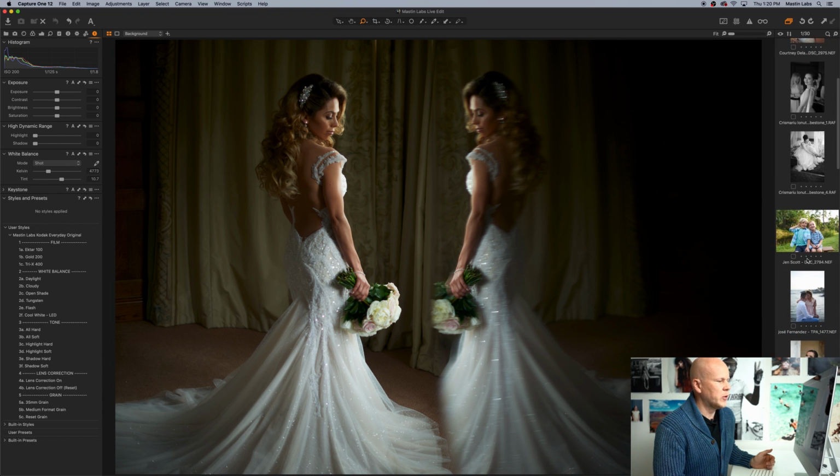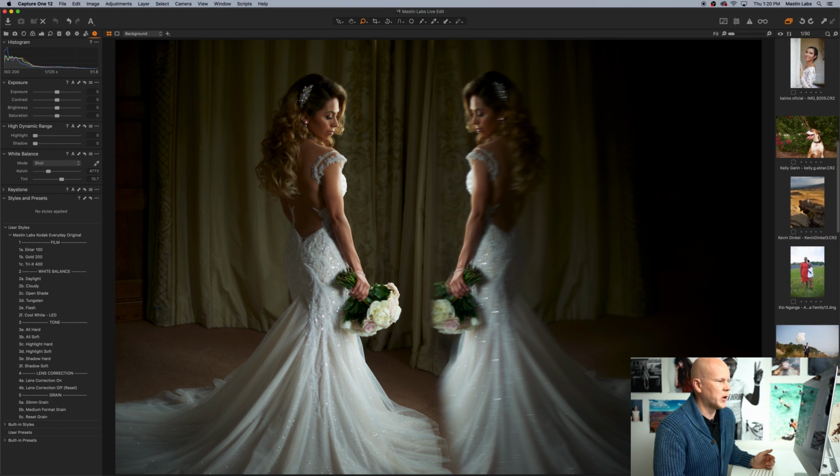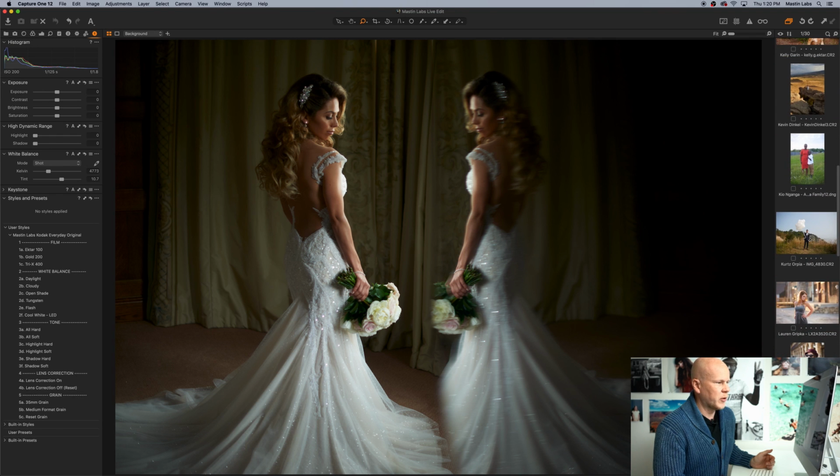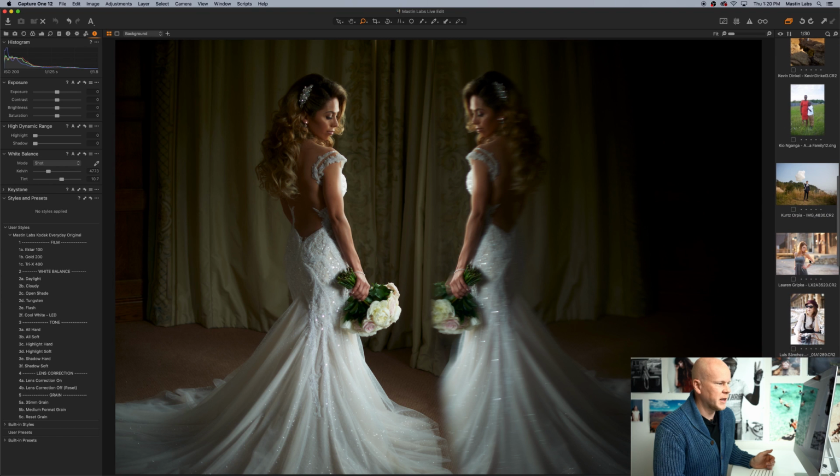So the way that you would work in Capture One, let me just get something that's really big and easy to see.